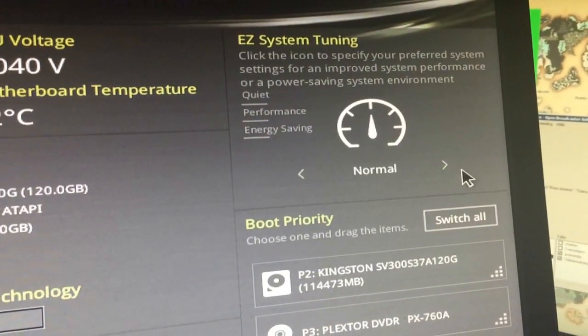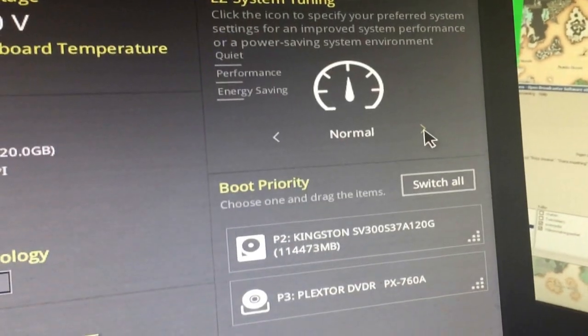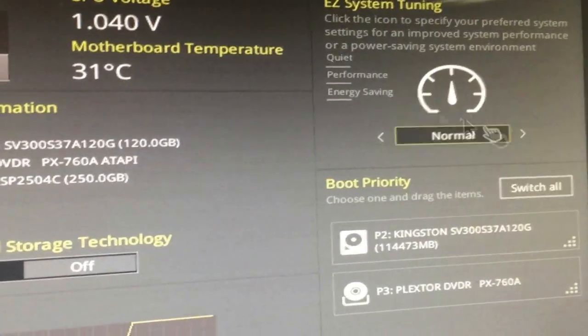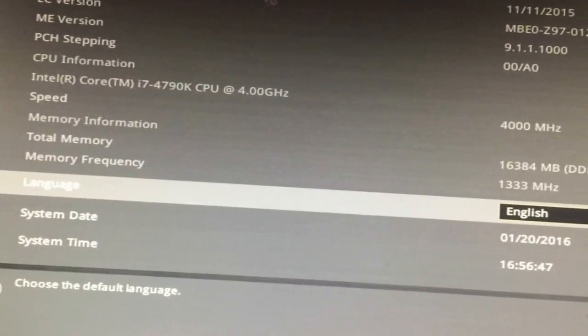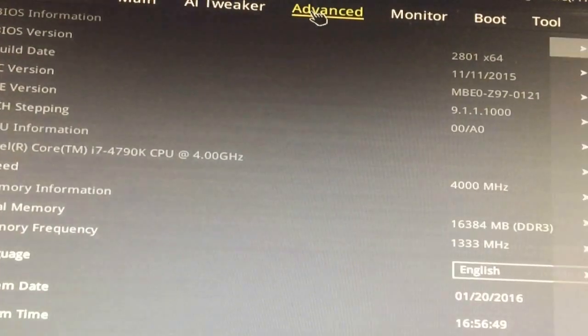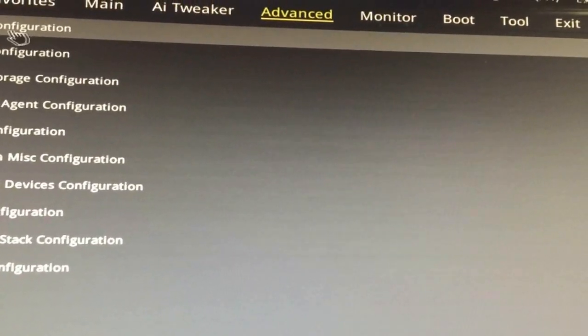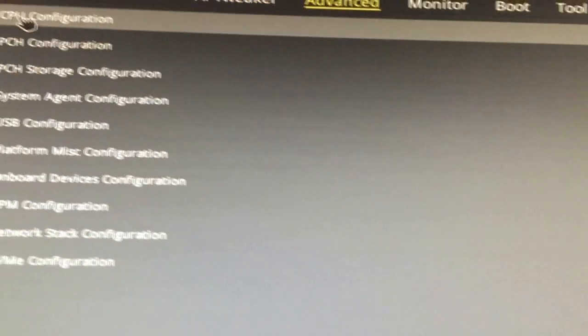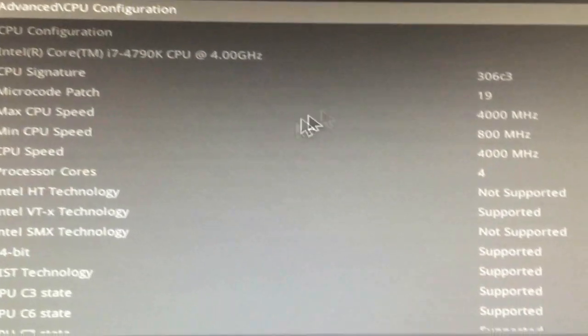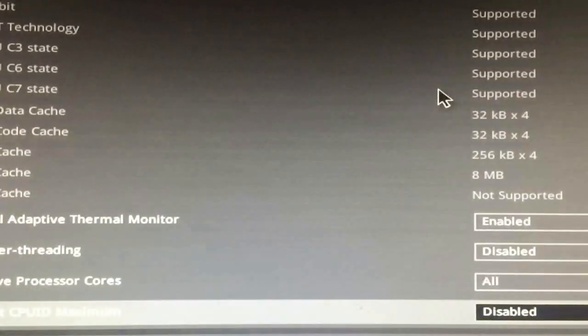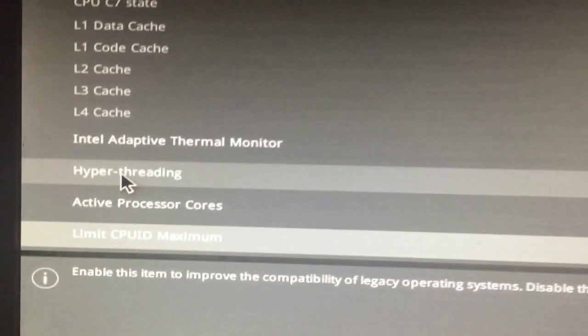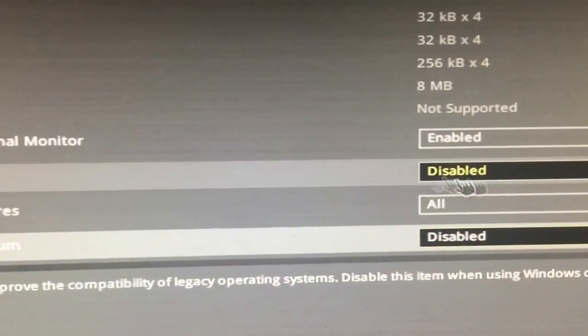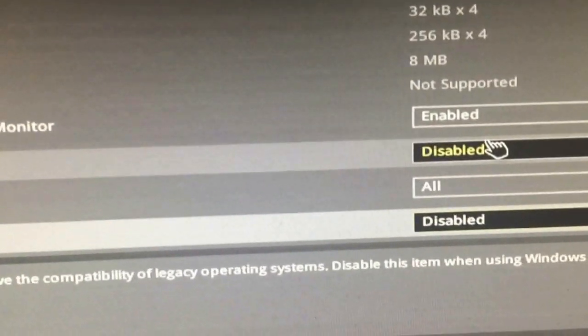You want this to be at performance if you haven't overclocked your CPU already, but I have, so I don't need to. Go to advanced settings. Then you will want to go to advanced again, and try to find some CPU settings, okay, for your processor. What you want to be looking for is this, hyper threading, okay? This is really important. You want this disabled.